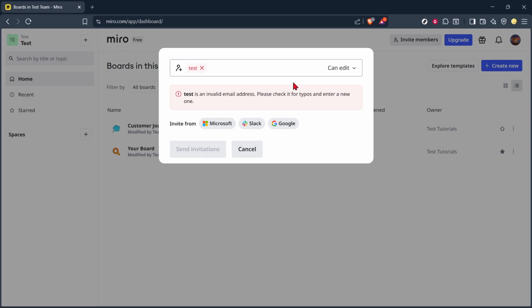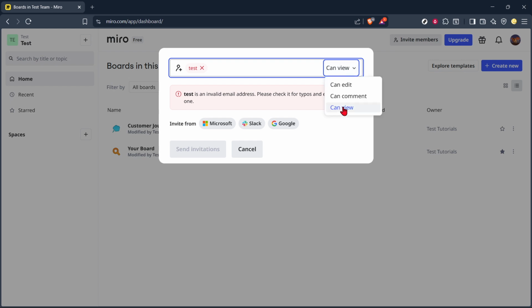access than intended. Before or after sending, choose the right level of access for guests. Select Can View if you only want people to look at the board without making changes. This is ideal for reviews, read-only stakeholders, or when you're sharing a snapshot of progress.